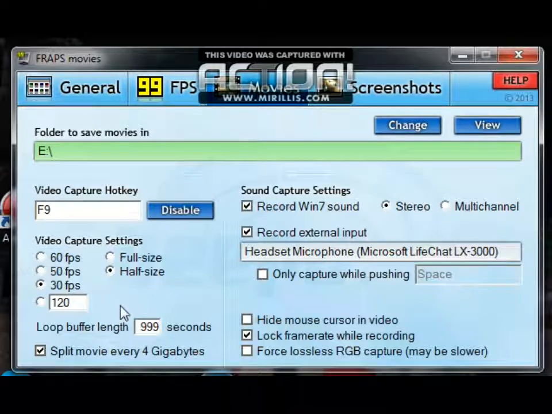The reason why I put that at 999 is I really don't know what that is, but I just heard a lot of people putting it at 999. I have very limited storage, so I run split movie every 4 gigabytes. Now I have it on my Windows 7 sound and stereo, and then I have my record external input, and that is my microphone.